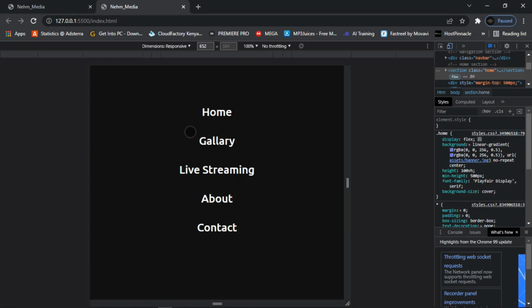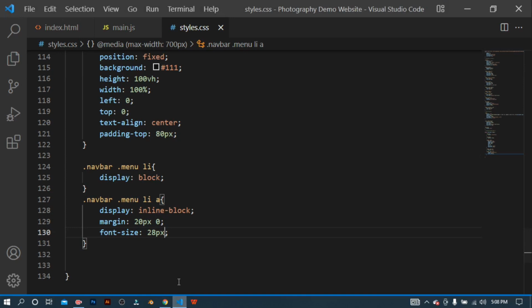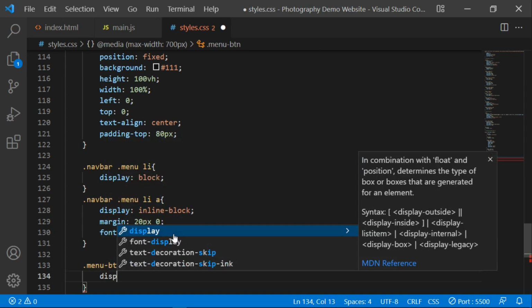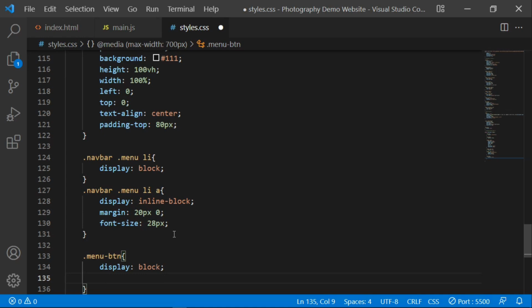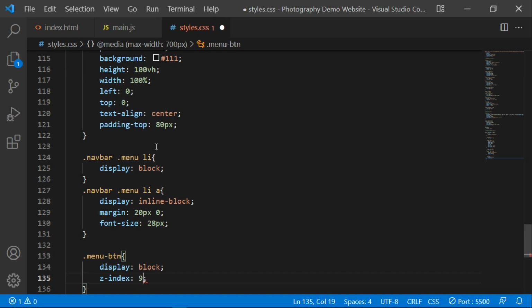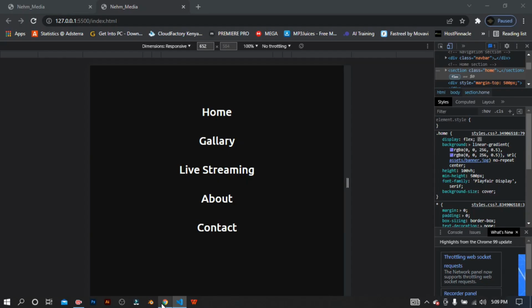So now let's target the menu button to make it visible here. Targeting the menu, let me say dot menu btn, and then I open and close the curly braces. Display should be block. And then what else? I'm going to give it a z-index of any higher value. So let me save, and I see some changes in the browser. And you can see it is very perfect.